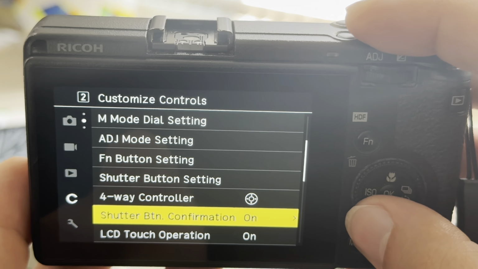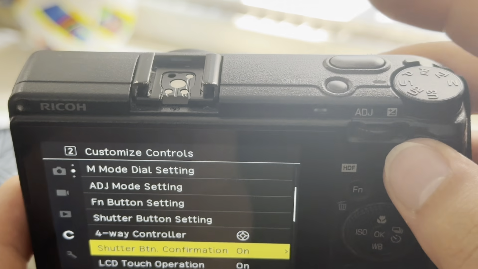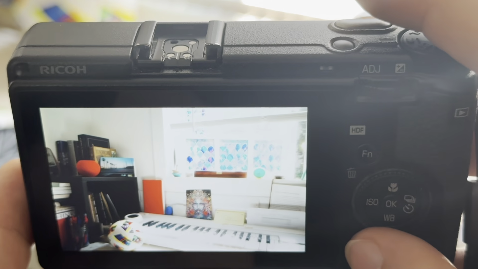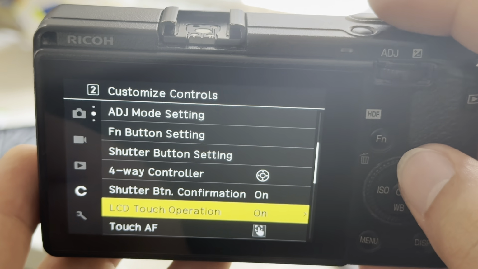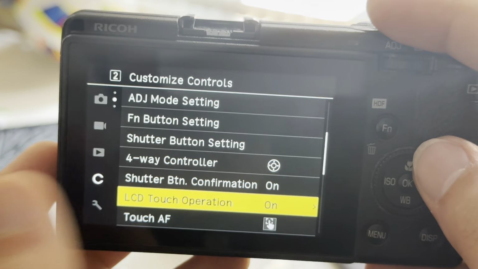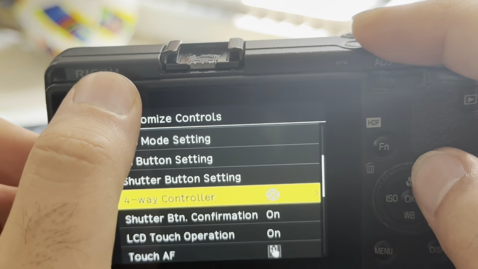Shutter button confirmation on. I like that. That's this. Yeah, of course, shutter button confirmation. Touch LCD operation. I think that's good to keep on, so you can do things like this, right?